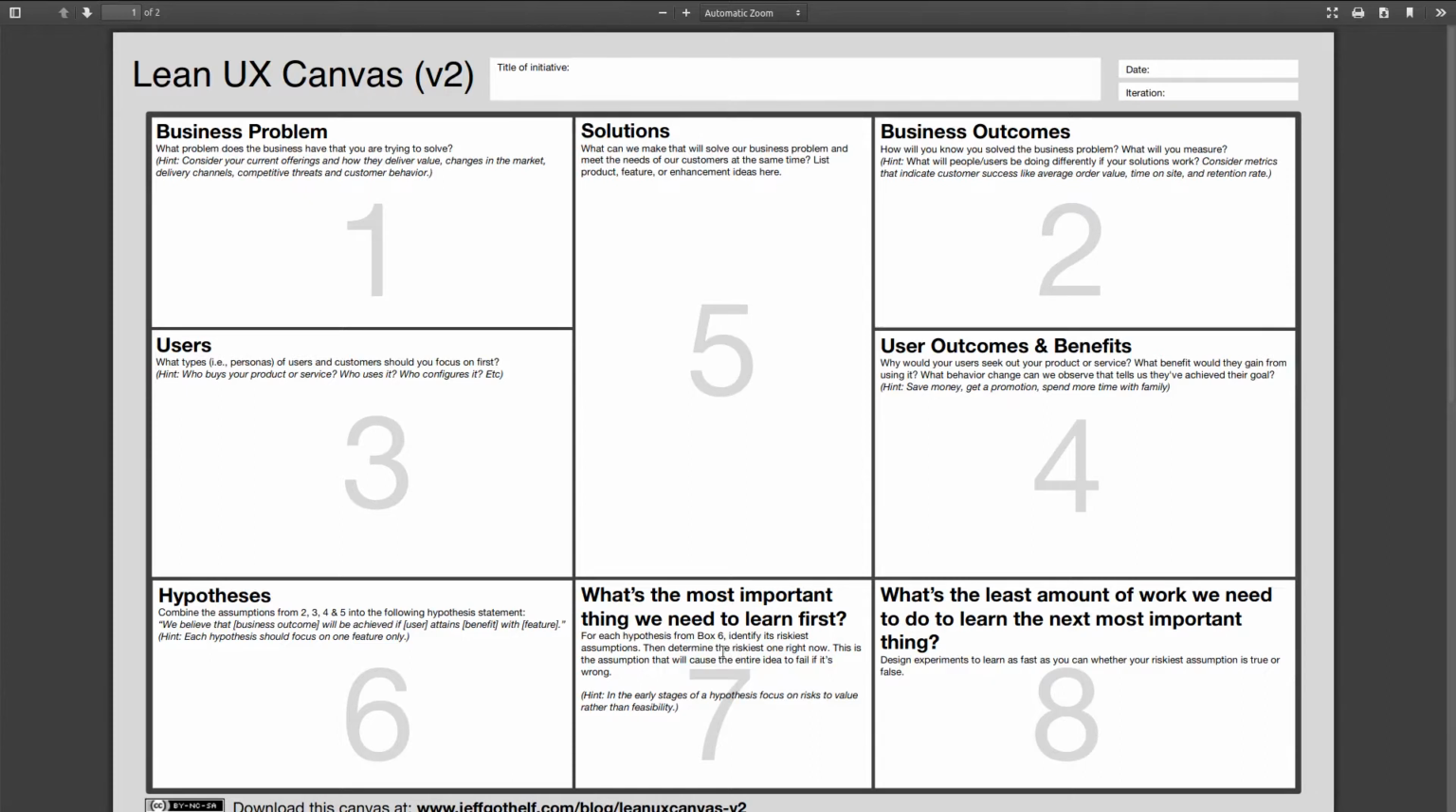So for each hypothesis, we identify its riskiest assumptions. That's what we need to learn first. So we're kind of prioritizing them. And then finally, what's the least amount of work that we need to do to learn the next most important thing? And then we'll actually get down to brass tacks about what a webfactory.com, the remaking of, has on its LeanUX Canvas so far.